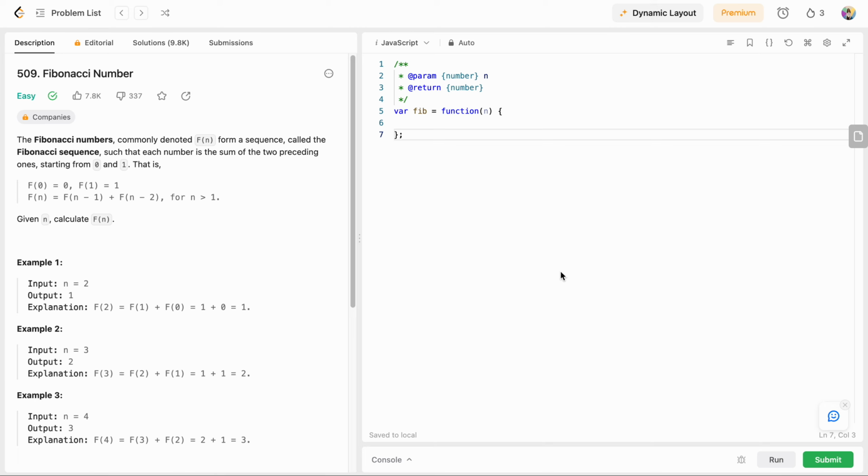Hello friends, today I'm going to solve LeetCode problem number 509, Fibonacci Number. So what's a Fibonacci number?